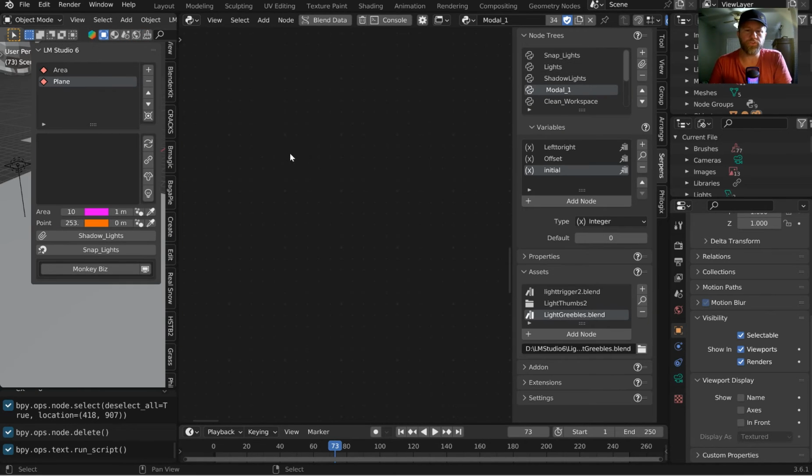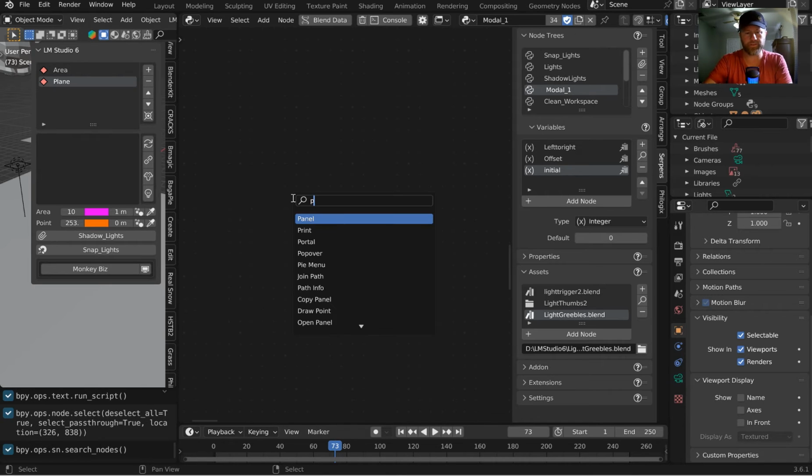All right, so let's do the preferences node, and all you have to do is Shift A, S. You can put this in its own node graph if you want. It's just going to automatically tie in no matter where you put it. And you can only use one preferences node at a time.